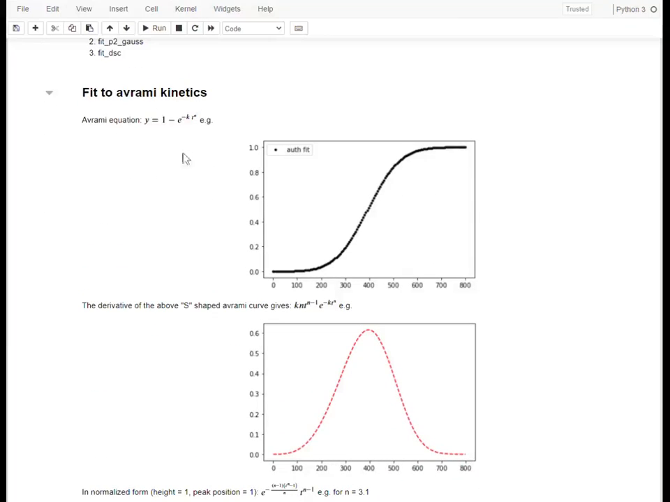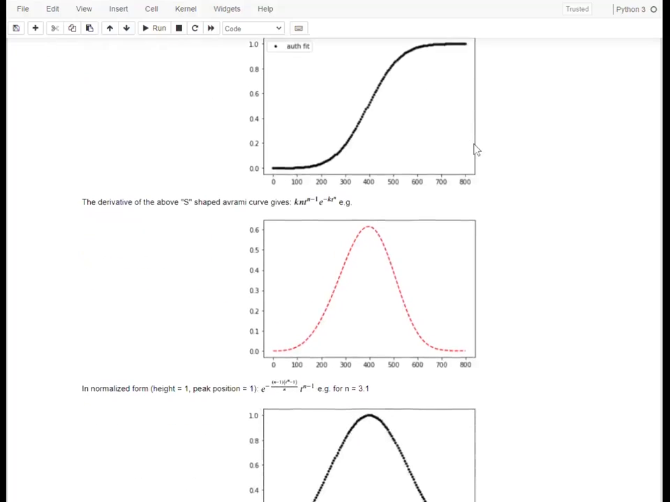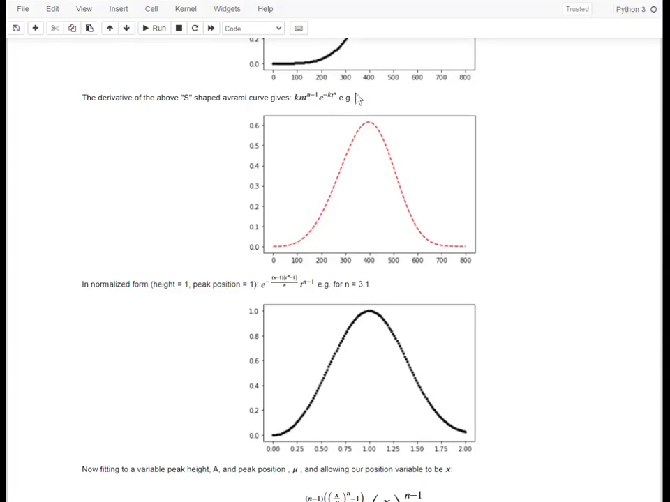So the Avrami equation governs crystallization. This Avrami equation from Callister was an S-shaped curve, just showing an example of it here. If I was to take a derivative of this S-shaped curve, I would get this equation here, which is a peak. And so this is my peak function that's related to the Avrami kinetics.